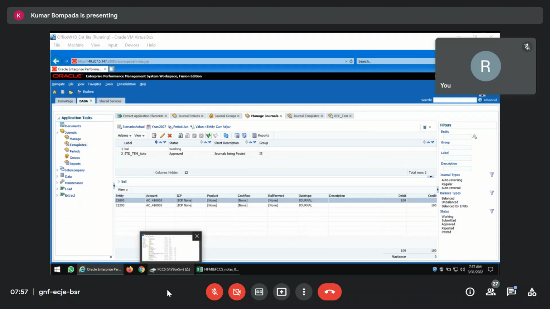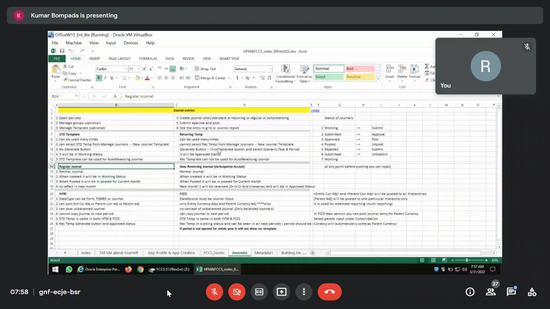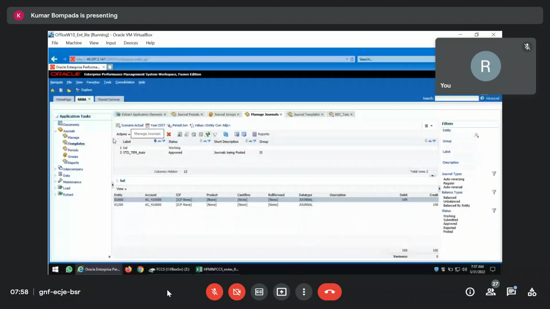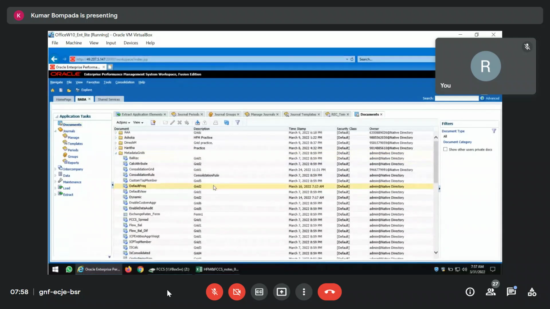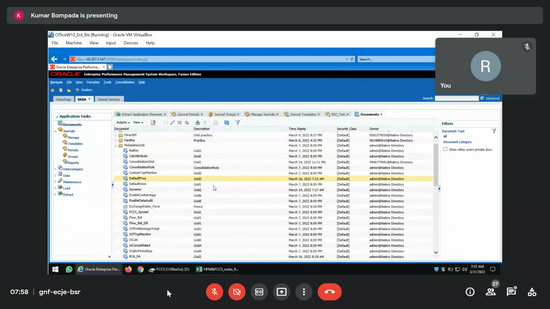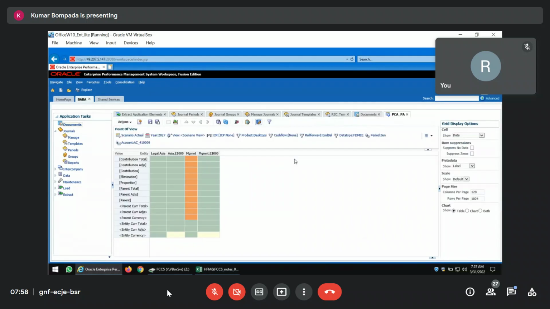So what is the difference between parent currency adjustment and parent adjustment? Just give me one second. We have created a grid for this, I guess. When you go to documents in my data grids, I have given you one PC and PCA difference. Yes, PCA means parent currency adjustment and parent adjustment. So you will understand this.